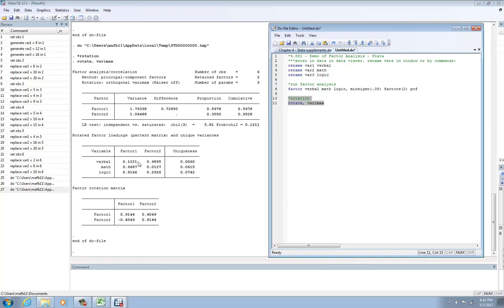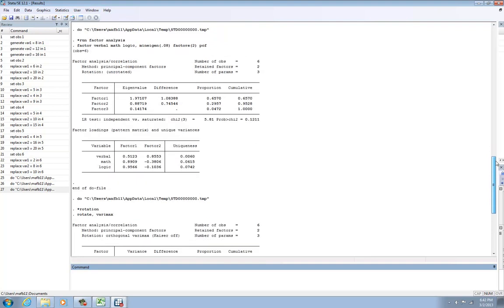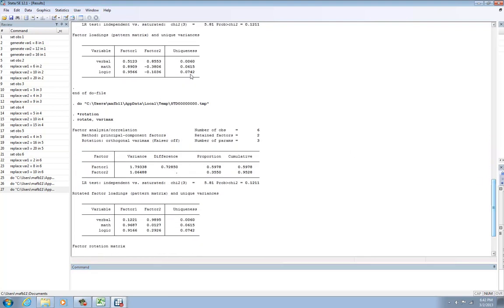And note that the uniqueness values don't change from the unrotated. I'll show that here. So the uniqueness is the same in both. And as stated in the video about factor analysis, that this is a supplement to, that will always be true. The uniqueness will never change when you do a rotation because the rotation does not change the amount of variance in each variable accounted for in the space of m factors, in this case 2 factors. It just changes the rotation of axes within that space.